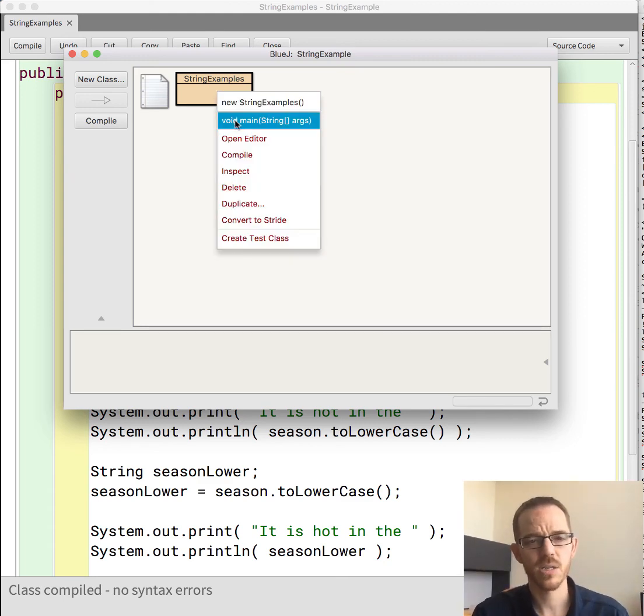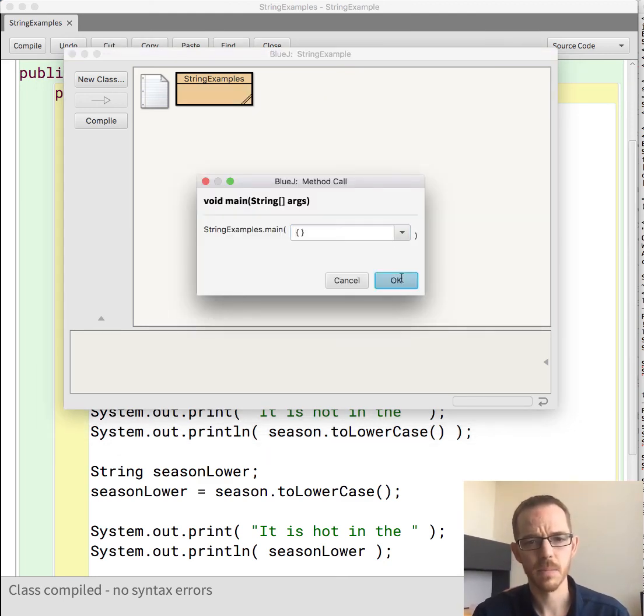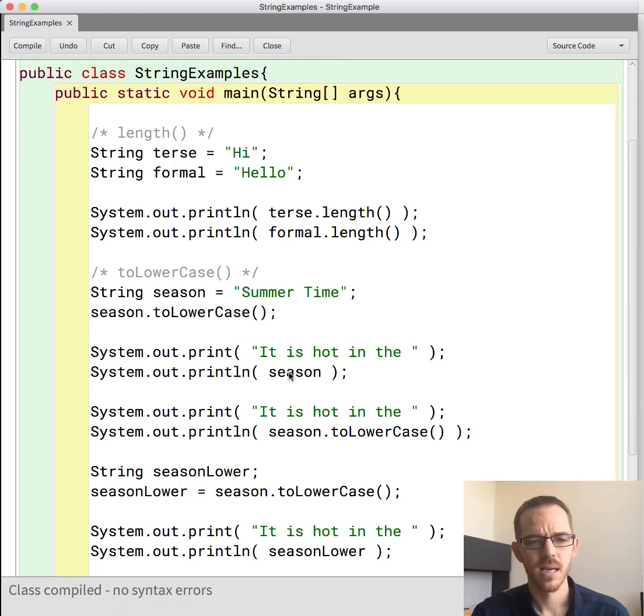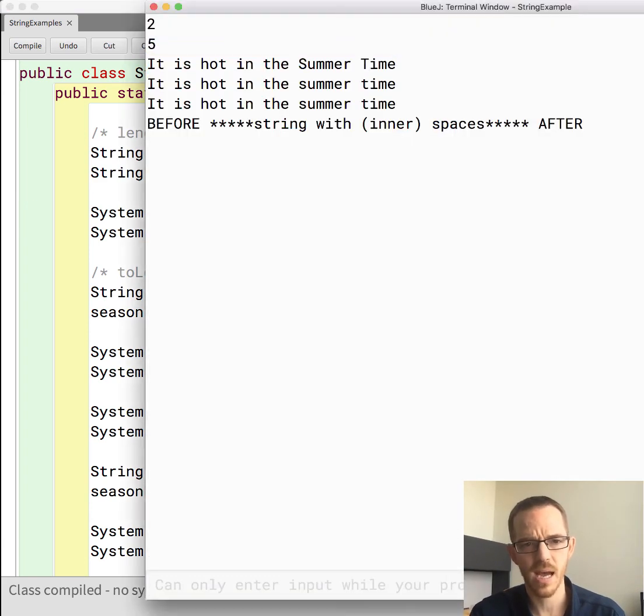Okay, so the way we run it is we call main here. Sure enough, it is hot in the summertime is what it displayed. Wait a second. I thought we called lowercase on it. Well, let's make it more explicit. Let's just call season lowercase right here and display that. And it's lowercase here. Well, what's going on?